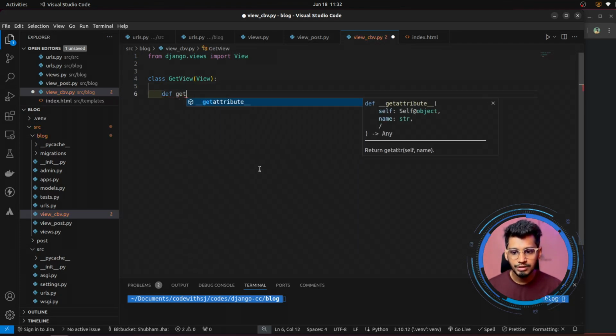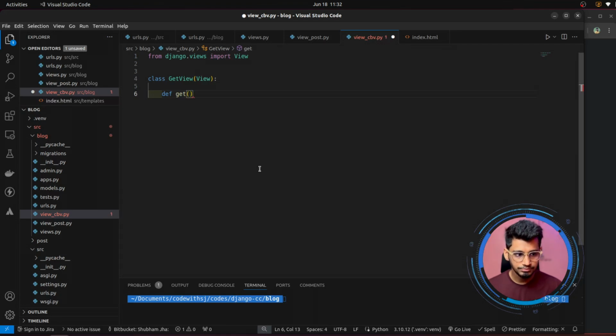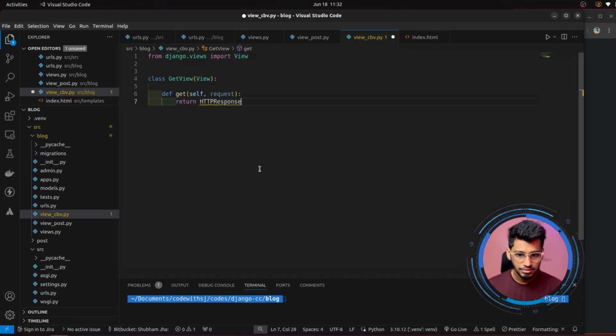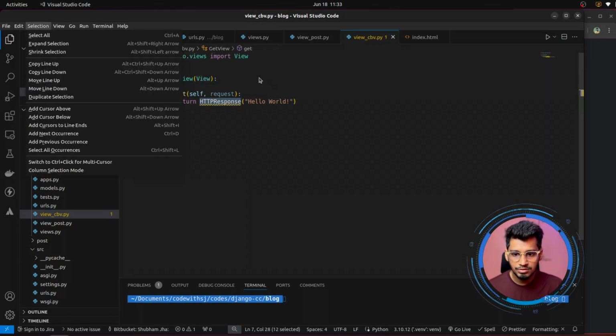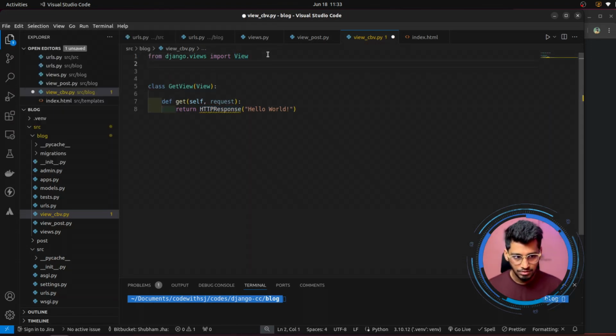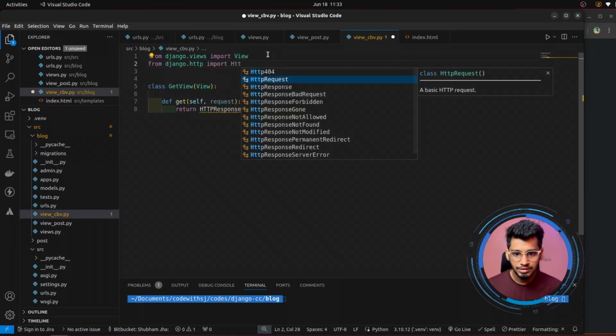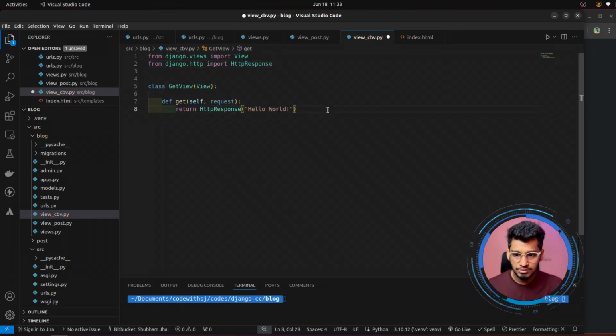So def get, and in this one we are going to take in self and request. And here we'll do HttpResponse and we'll return a message. We'll say hello world. And of course we need to import this HttpResponse. So from django.http import HttpResponse. Actually we need to fix this, so this is fixed.